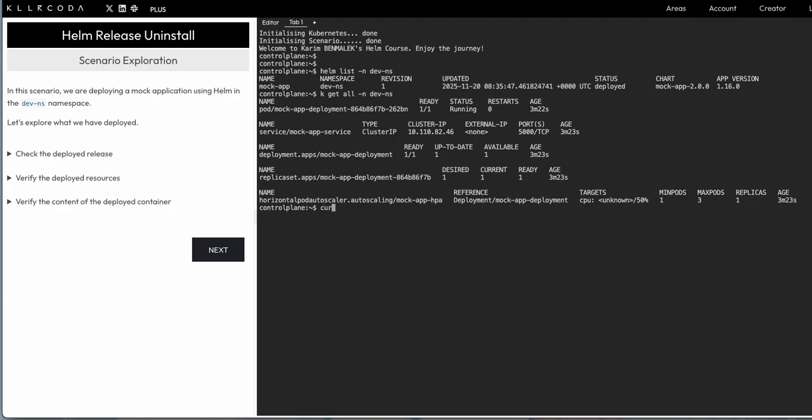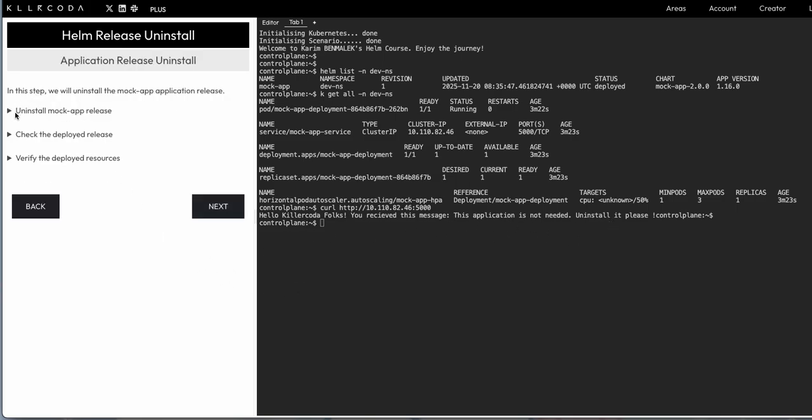So we'll try to do curl http, let's try to ping that IP and the port, and this says, hello KillerCoda folks, if this application is not needed, uninstall it please.